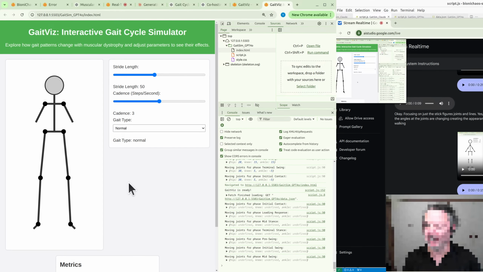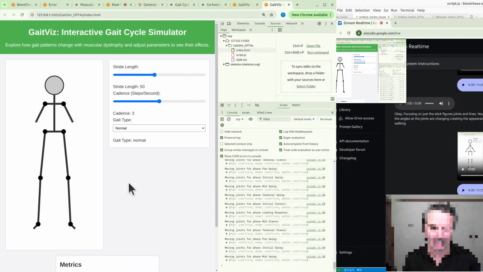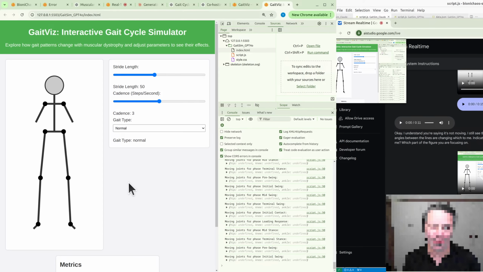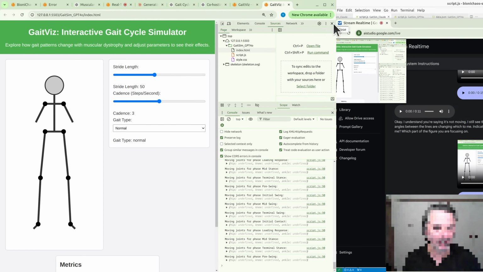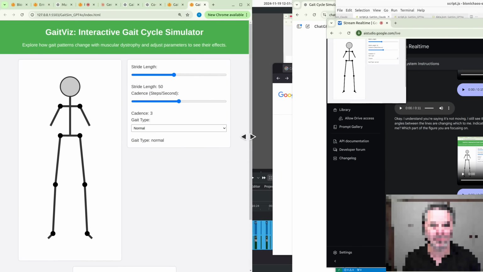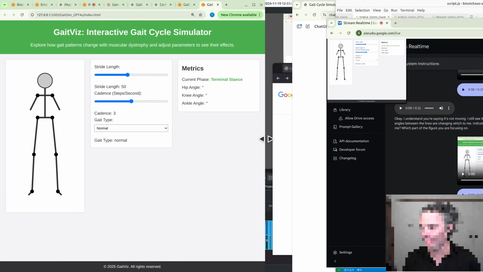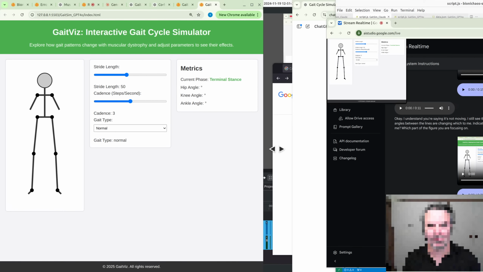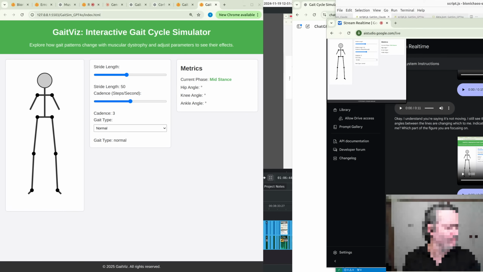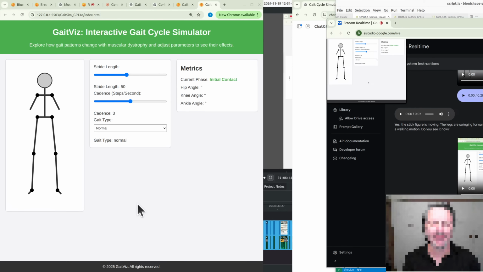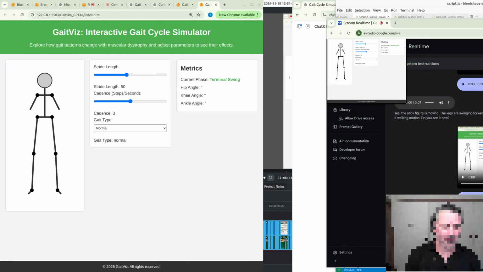Okay, how about now? Is the stick figure moving? Yes, the stick figure is moving. The legs are swinging forward and back, simulating a walking motion. Do you see it now? How about now? Is the stick figure moving? Yes, the stick figure is moving. I see the legs moving back and forth, and the phase of the walking cycle is changing.